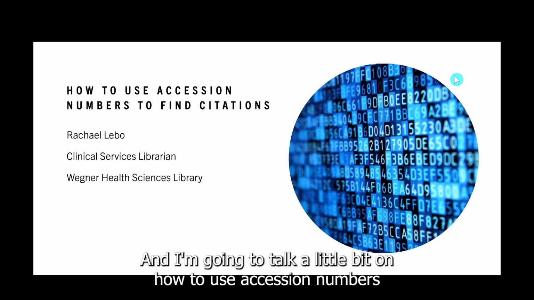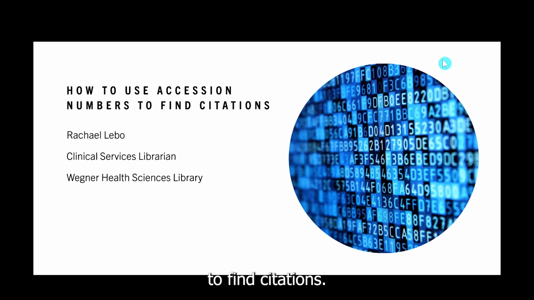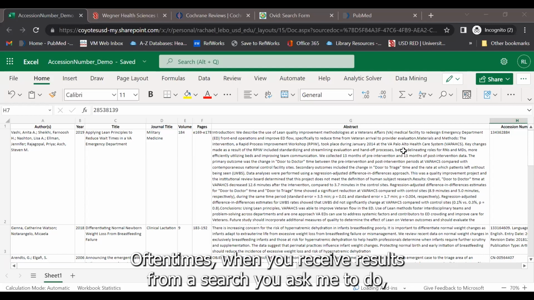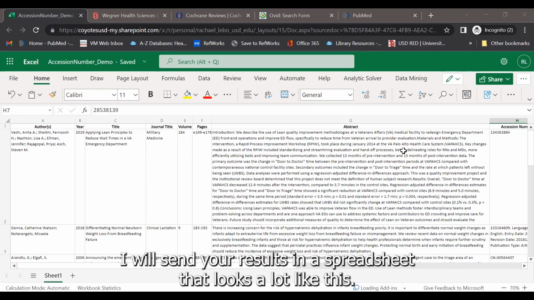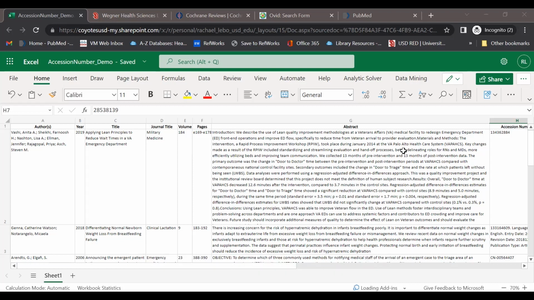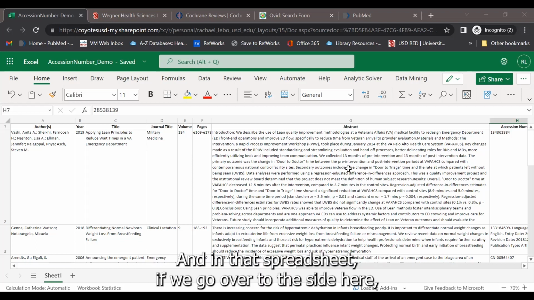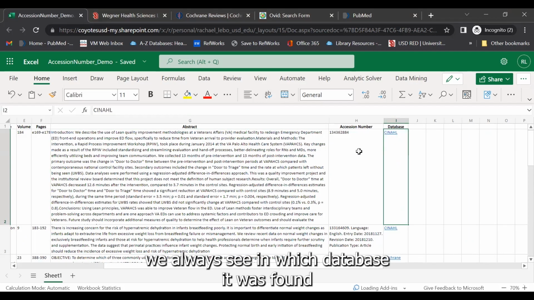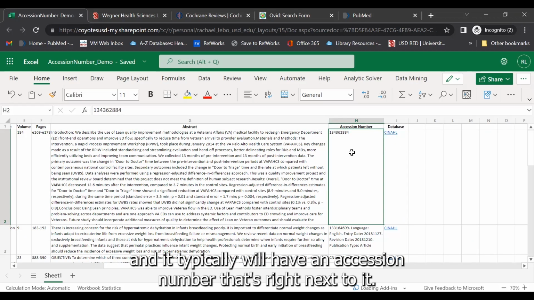I'm going to talk a little bit on how to use accession numbers to find citations. Oftentimes, when you receive results from a search you asked me to do, I will send your results in a spreadsheet that looks a lot like this. And in that spreadsheet, if we go over to the side here, we always see in which database it was found, and it typically will have an accession number that's right next to it.